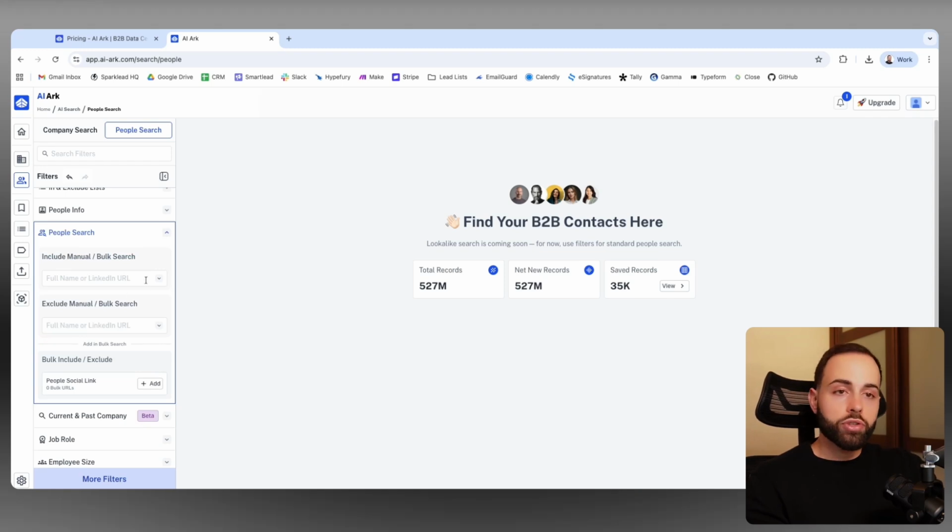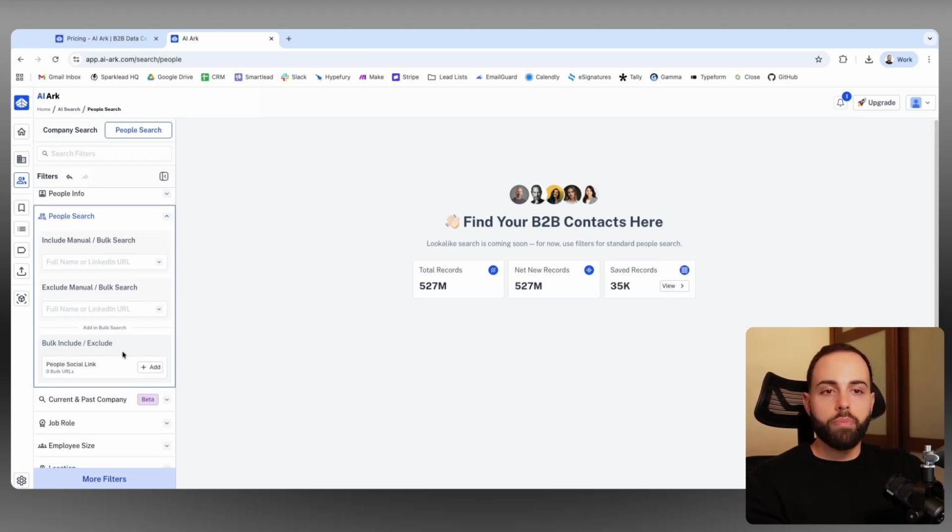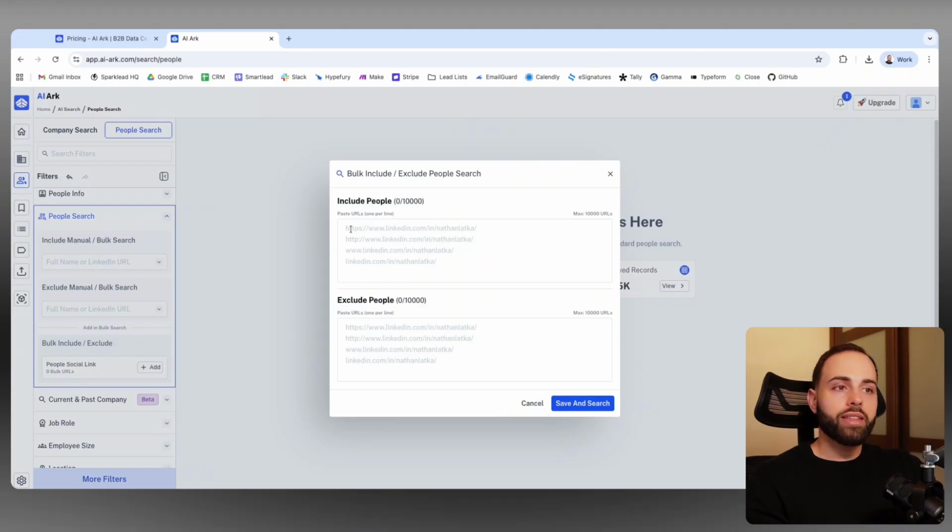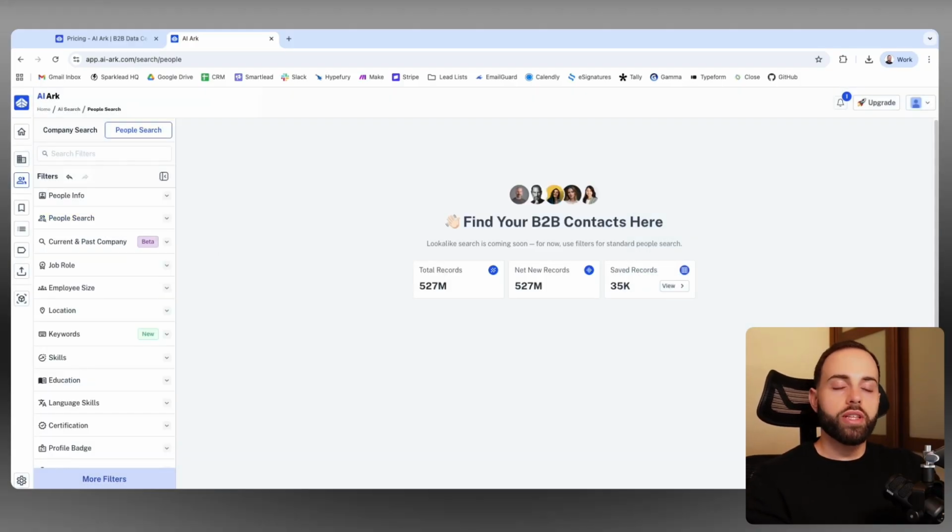In terms of the people search, you can bulk include or exclude social links. So if you have the LinkedIn profiles of multiple people, and you want to make sure that you're only targeting those specific LinkedIn profiles, you can include those profiles here. Now, once again, we're not going to use that filter for this lead list, but I'm just running you through all the things that you can do.